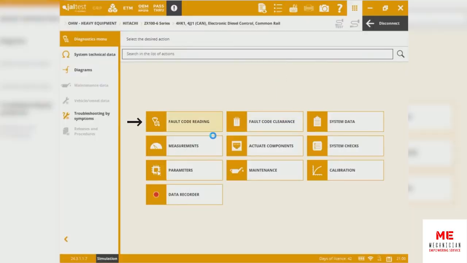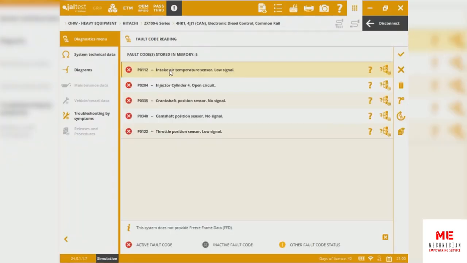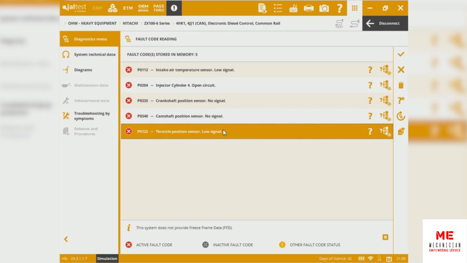Starting with the basics, we've got fault code readings. On the fault code readings, we handle proprietary codes coming directly from the manufacturer. We're going to be able to identify the P0112, and we can see it's related to the intake air temperature sensor. We have a low signal over there. We have an open circuit on the injector cylinder 4, and so forth and so on, right?